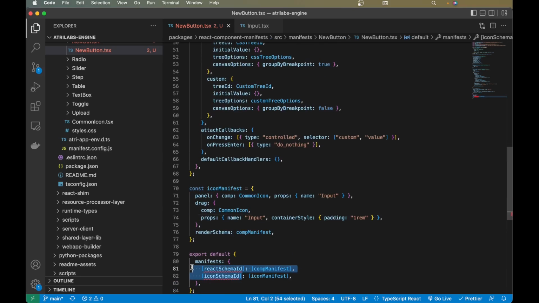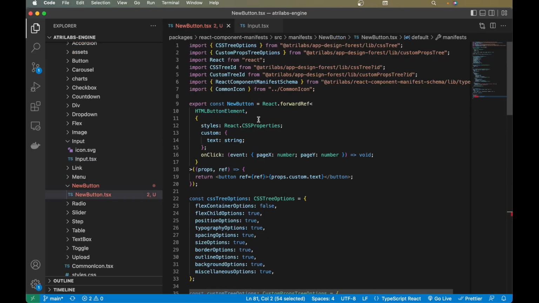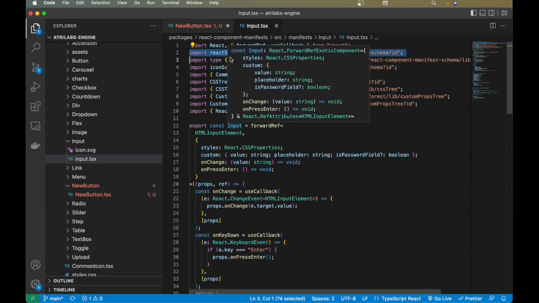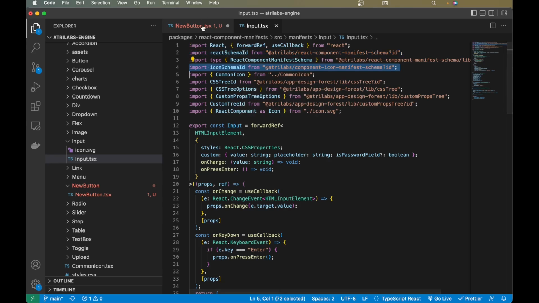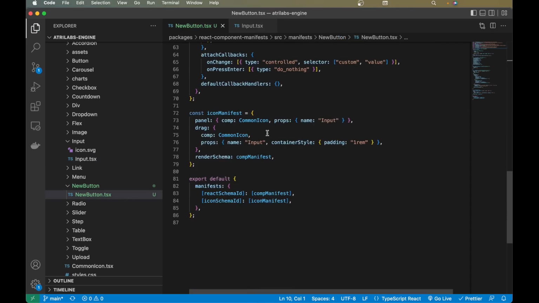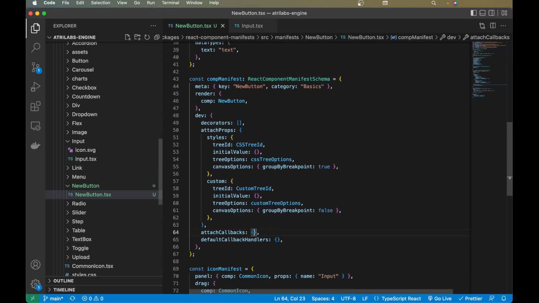I need to import these two variables as well, so I'll go to input and import these two variables as well. React schema ID. You don't need to worry about these things. You just copy paste. You don't need to think about these things. Okay. Now we are done with the wiring. Now we need to adapt it for our use case.